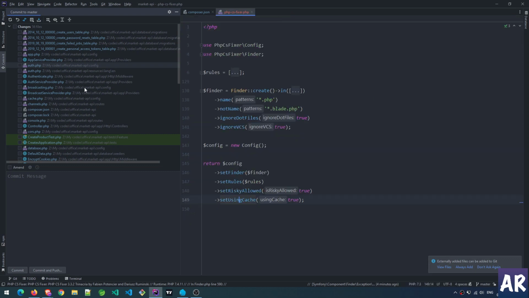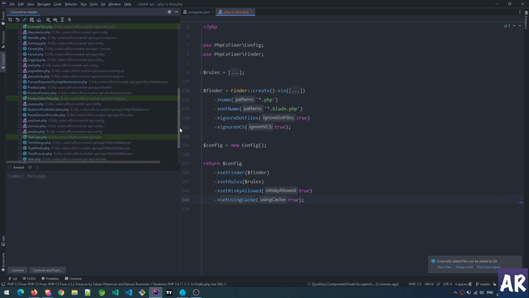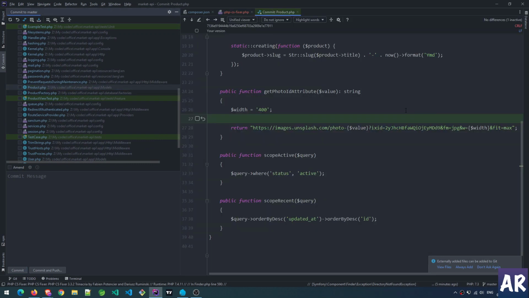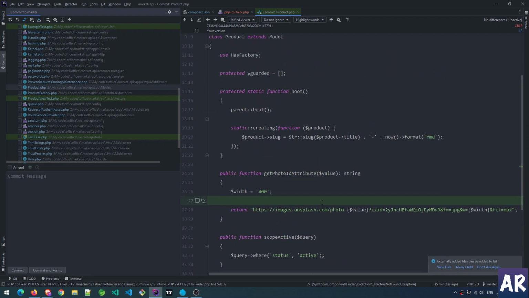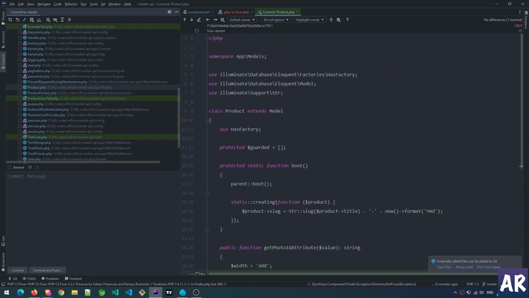Interesting. Let's see if we can find anything which is from our code base, something which we have created. Product, right. Let's see what is there. Okay, a green line, which means an enter was added, a new line was added. That's fine. Anything else?